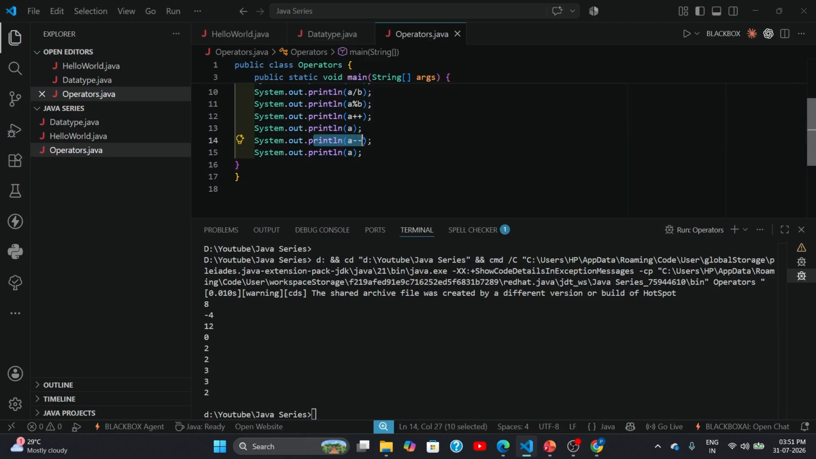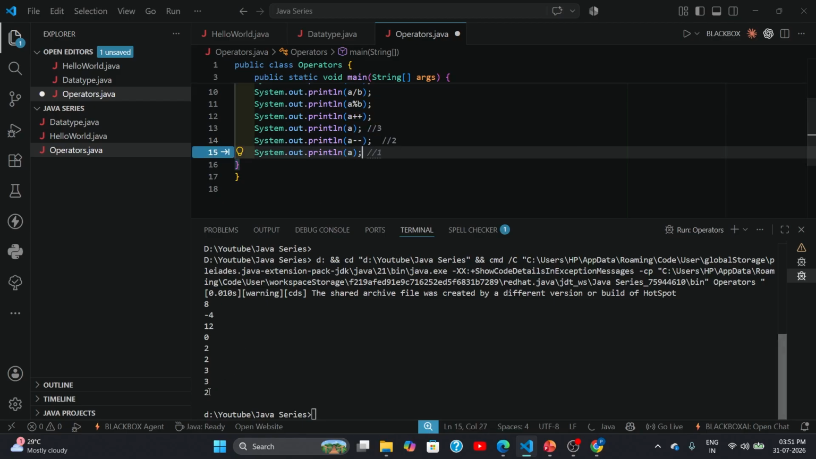Next, here in a minus minus, which is a decrement operator, the value of a is now 3, right? And this would get stored here. 3 minus minus means 2, but here it is showing 3 because the value is not getting stored anywhere. Clear? So it is providing the used value, not the updated value. Next time when you are printing it, it will provide you the updated value, that is 2. Clear?